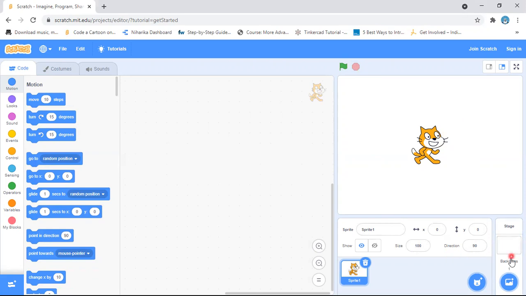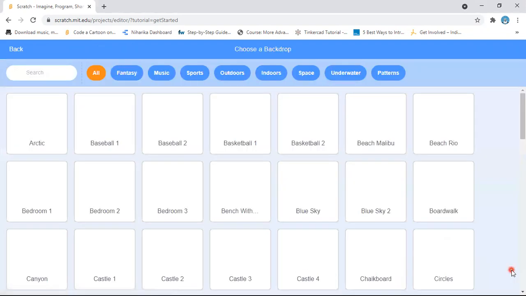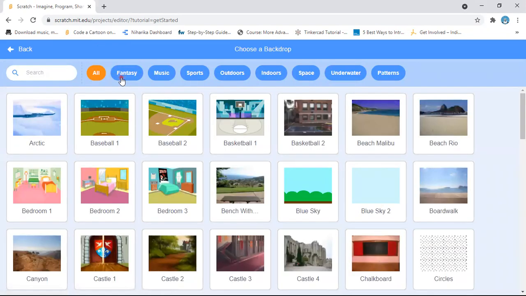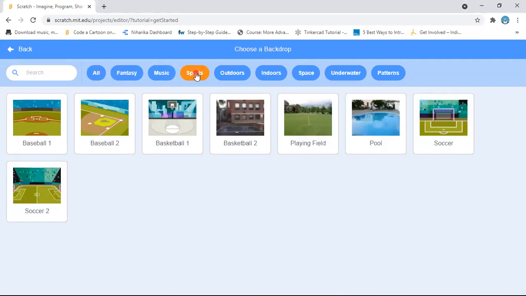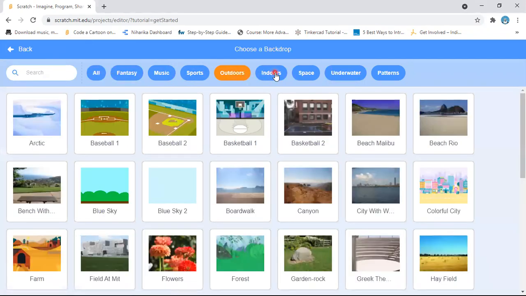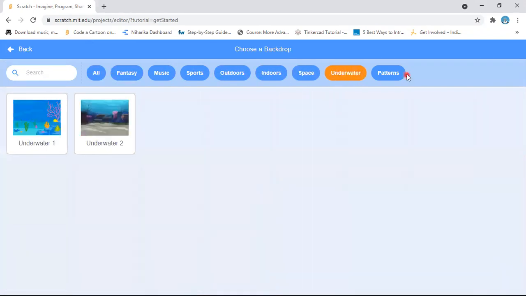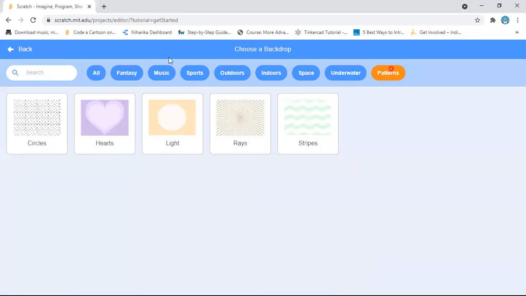Under the stage area, you can see these blue circles. On your extreme right corner, you can see a circle with a landscape. This enables you to choose a backdrop. You can choose any backdrop of your own choice. You can see there are n number of backdrops of different categories like fantasy, music, sports, outdoors, indoors, space, underwater, patterns. So here I'm going to choose the backdrop of circles.